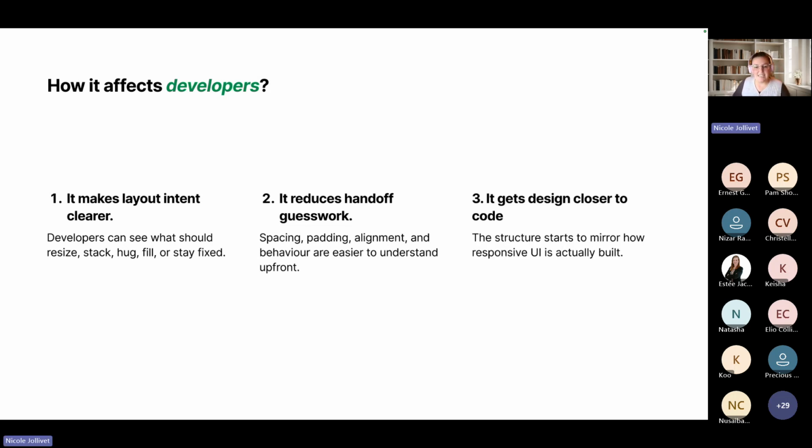Lastly, it gets design closer to code. Now, this does not mean that Figma magically spits out beautiful, perfect code, but it does mean that the design starts speaking a language that is closer to how developers already think and build. Interfaces are built with containers, spacing, alignment, constraints, and responsive behavior. Auto layout lets us describe those same ideas inside the design file, or on your screen.